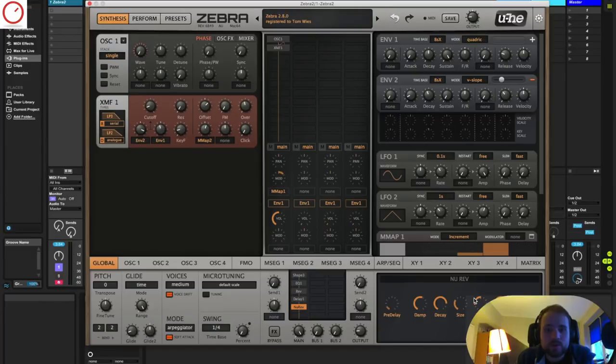So this is a really cool new sound design feature in my opinion. It's a nice sounding reverb. It's not the biggest reverb, but it's really decent and gives you a smaller reverb sound that is nice and really cool.